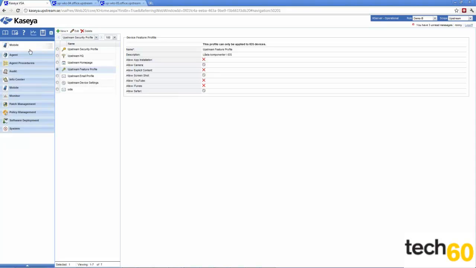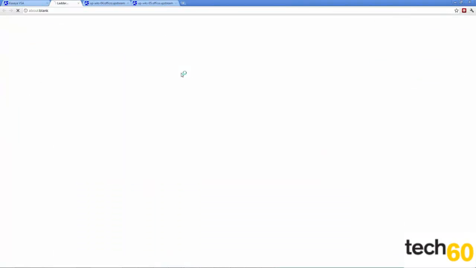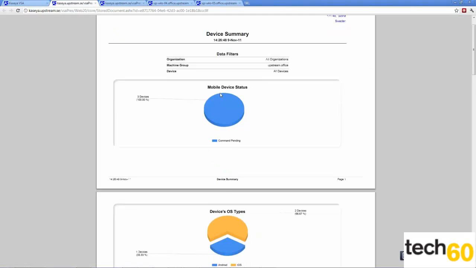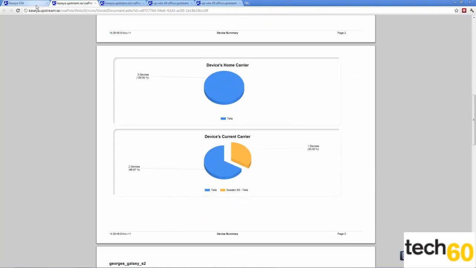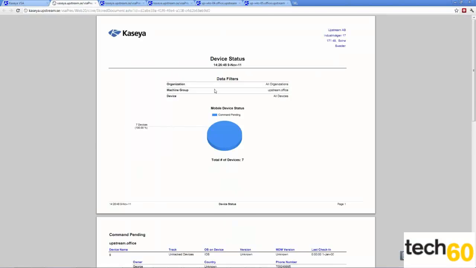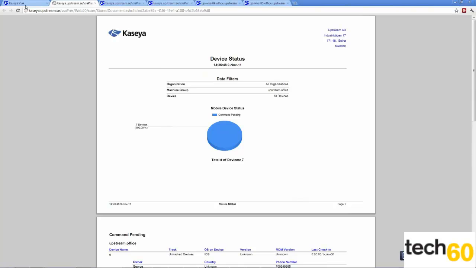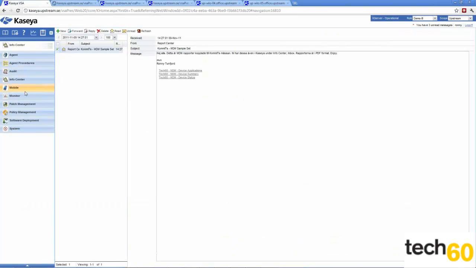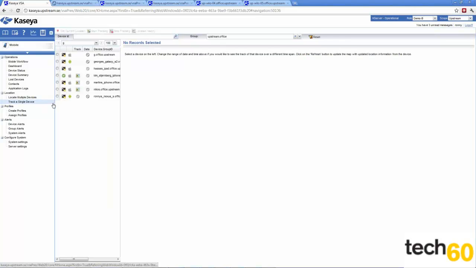With this, of course, there are reports attached, so you can create nice reports of the current devices. And you have the ability to both locate and track devices.